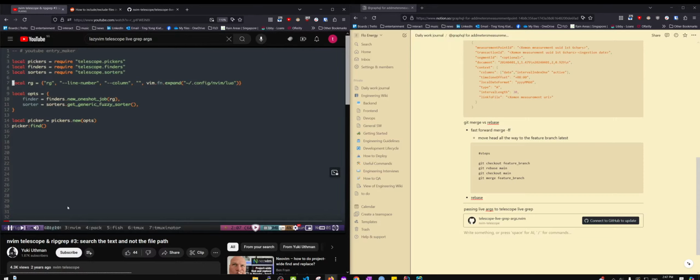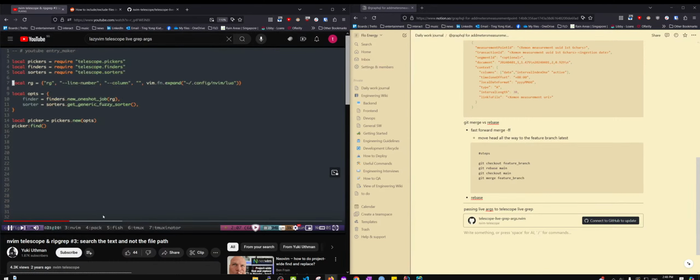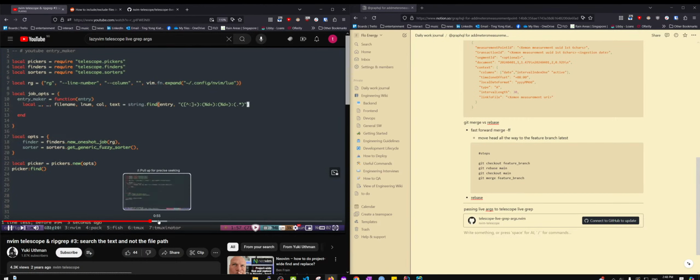Sometimes you want to apply the search to a different portion of the telescope in the file path.